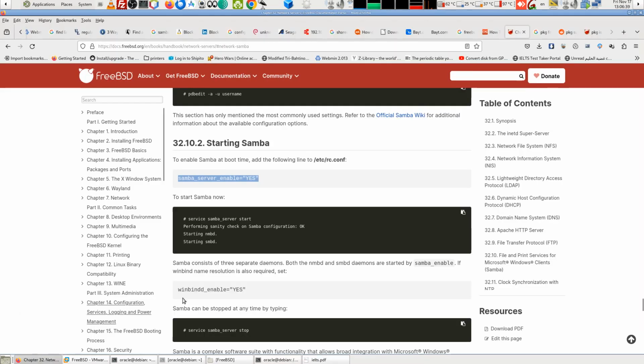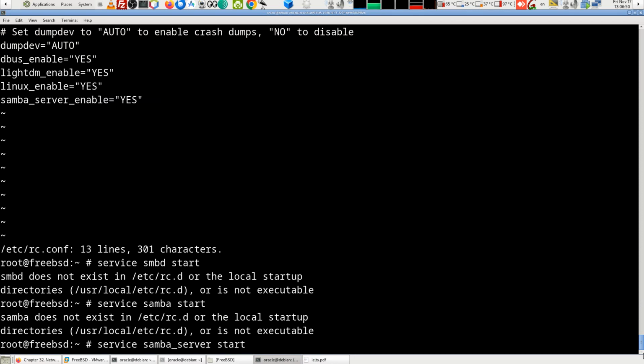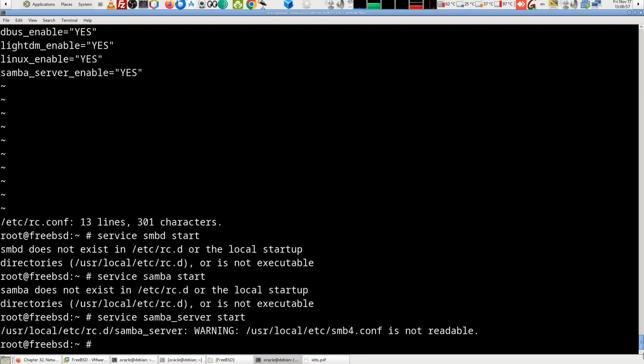Let's see how they managed it on the Samba server. See, this is the command. Okay, I'm trying to guess, I know it's incorrect to do that, but I'm doing that because I'm trying to match with my knowledge in Linux. Okay, yeah, it's not readable. Let's see. ls or nano /usr/local/etc/smb4. See, there's no files as such.